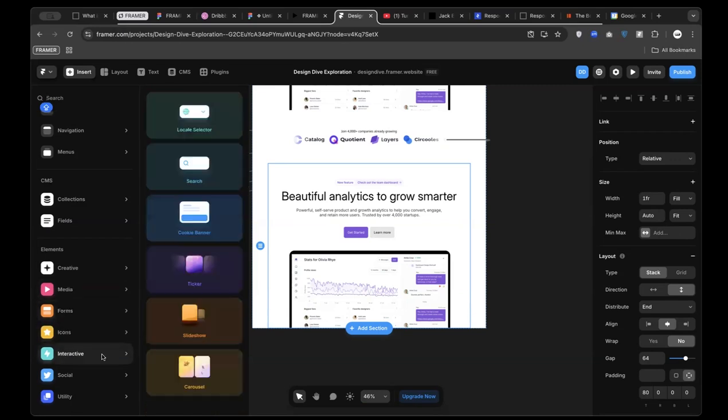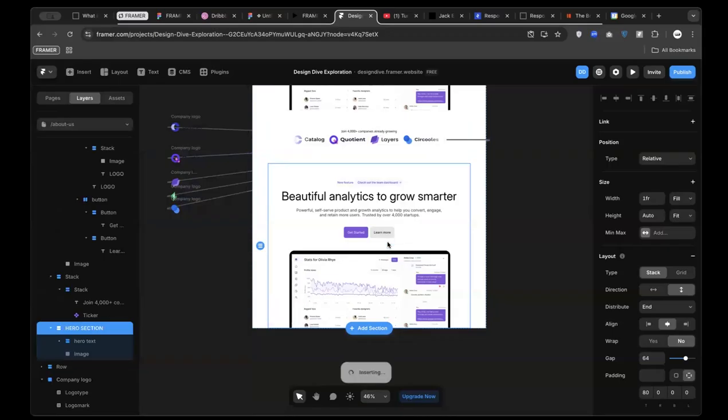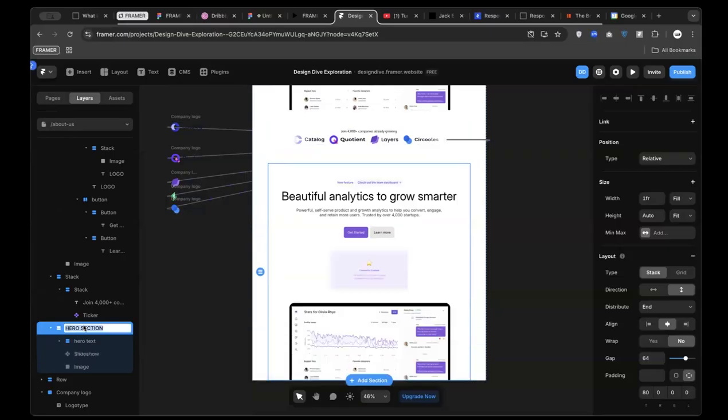And also, interactive elements too. We'll just come here. So we have looked at ticker. Those places where you see logo clouds moving usually use tickers. The next one is slideshow and then carousel. So we'll just import it into here. And then let's wait for it to show. Okay, let's just call it play section.